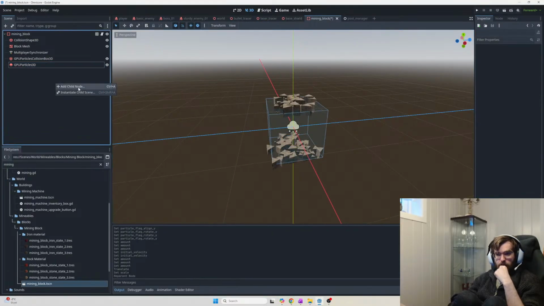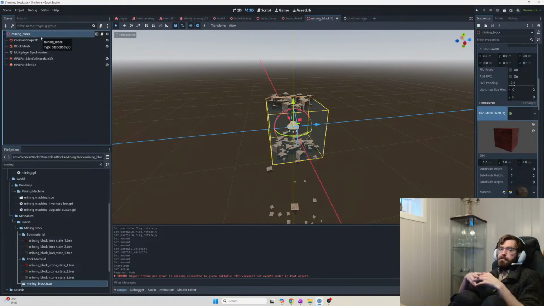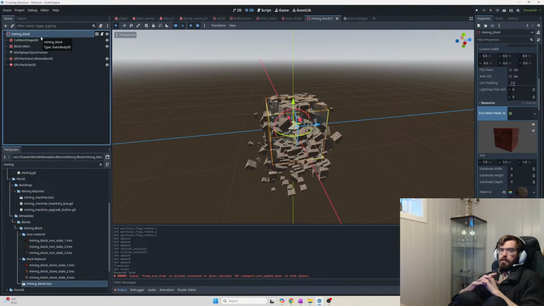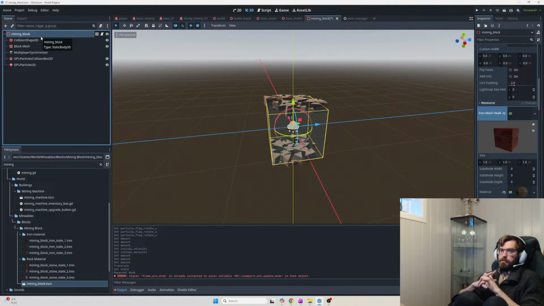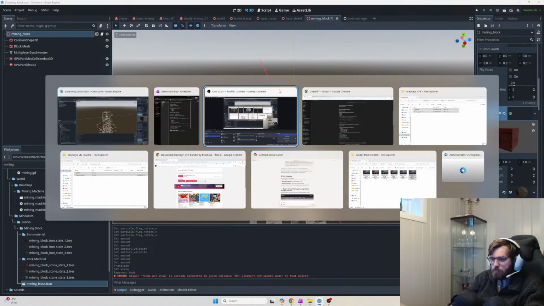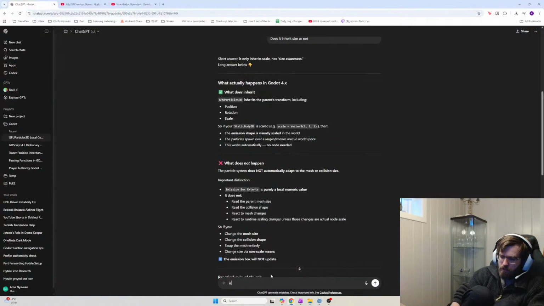So we could either do that in code, like remove it and then spawn the particles, or we could try it with the animation player. Either would work, right? The performance of this doesn't matter because you don't break 100 blocks at once. So it doesn't really matter if it's a tiny bit of a performance difference either.